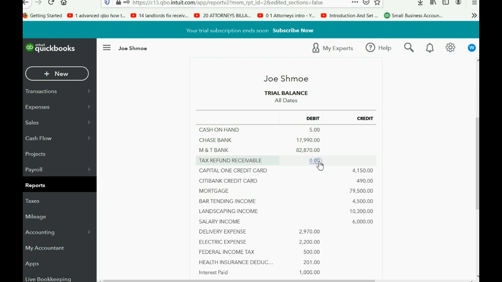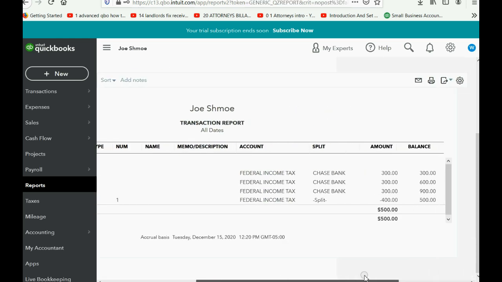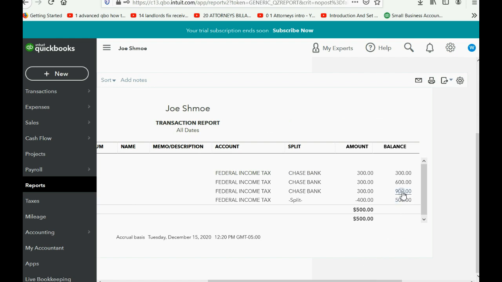you recorded receiving it into your Chase bank account. You should also notice that your federal income tax is down to $500. If we double click, you can see that your federal income tax was $900, but that was too much. If you received a $400 refund, it means that you should have only paid $500. So $500 is now the correct balance as of December 31.